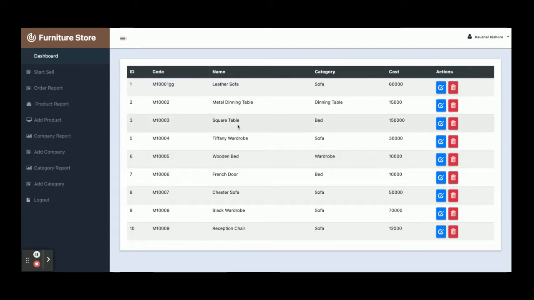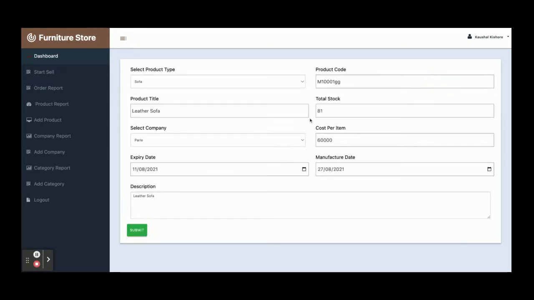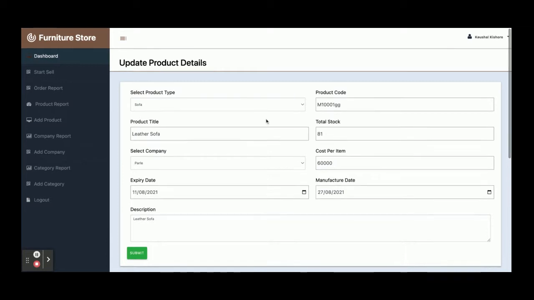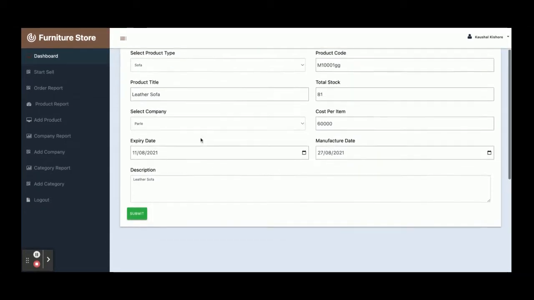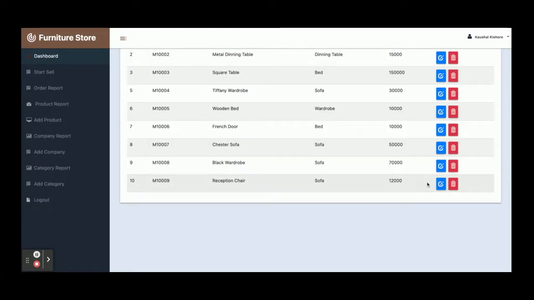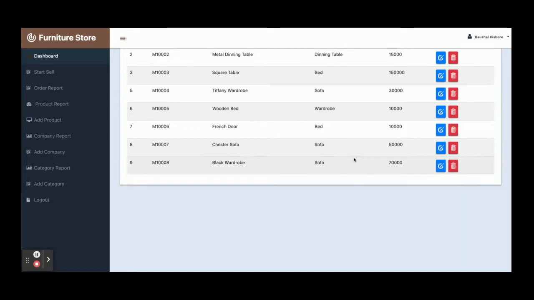So this is the CRUD application of the project. You can perform create, read, update and delete for the project. If you want to edit any product, just click on edit, and after that you can update the details here. If you want to delete, just click on the delete button, and that item will be deleted.